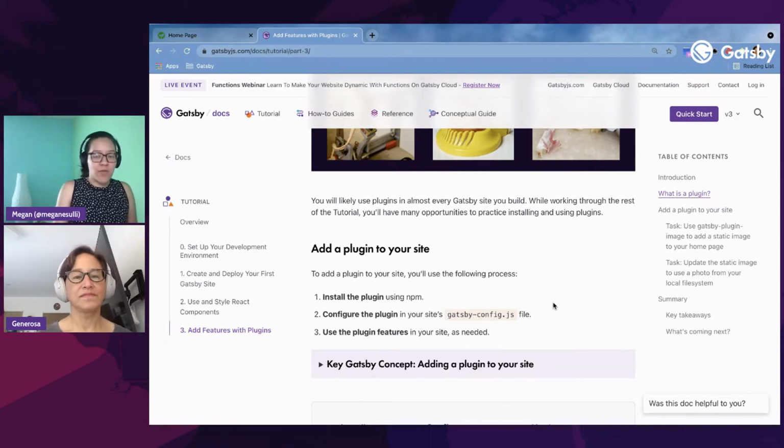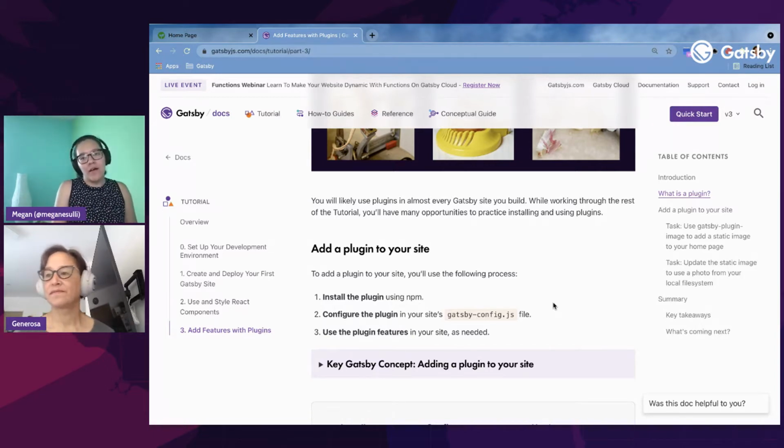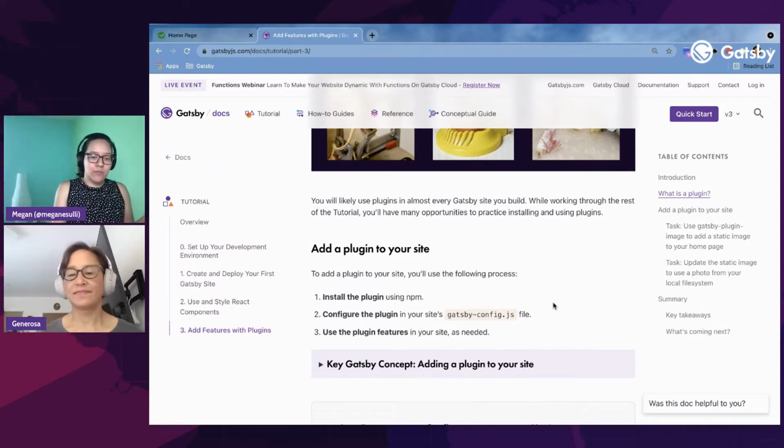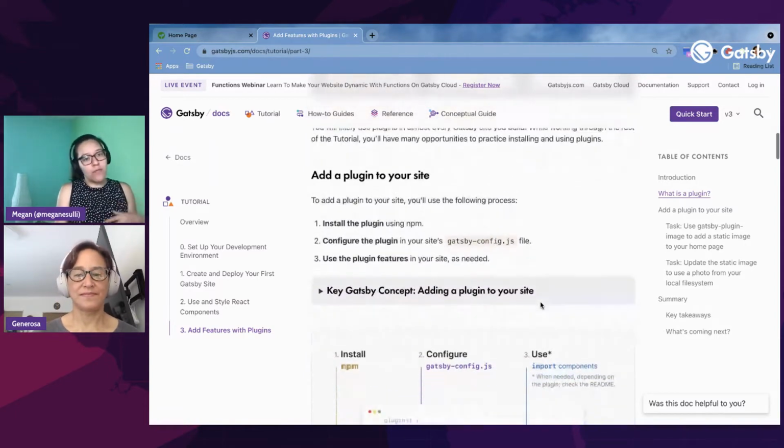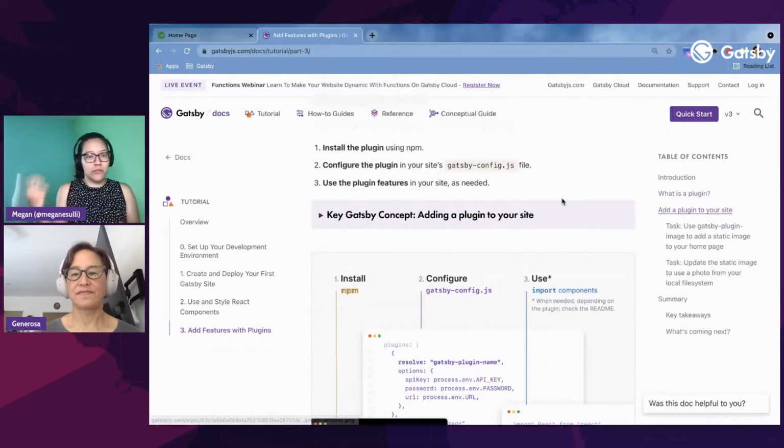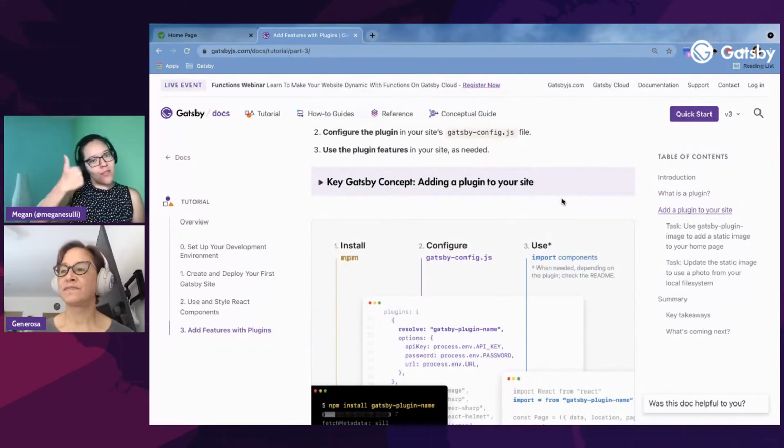So the first link that I dropped, that plugin library, has all of our plugins that are available. I think there's a couple thousand of them. Here, it says 2,833 results. So there's a lot of things that you can add to your site. Some of them are maintained by Gatsby employees. Some of them are maintained by open source contributors from the community.